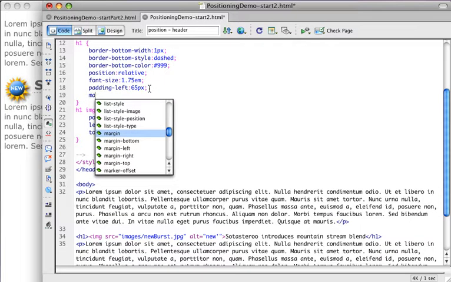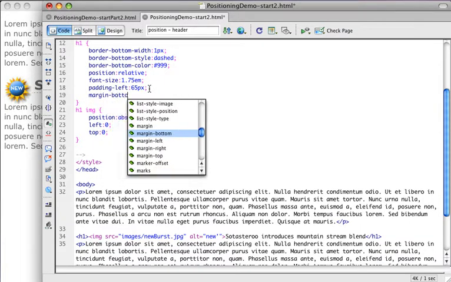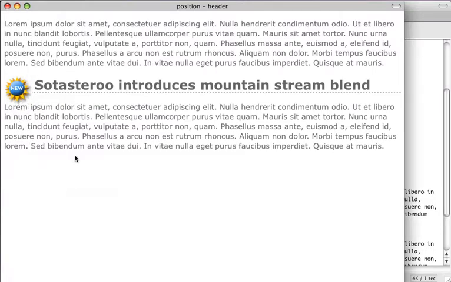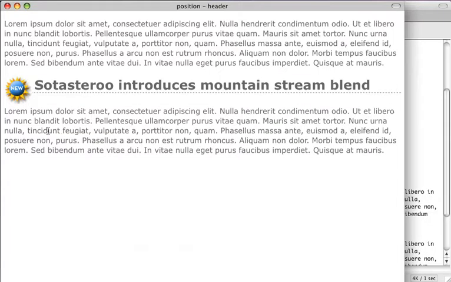The last thing that I'm going to do is add a little bit of a margin bottom. So let's set the margin bottom, and I'll use a setting of 1em just to push the header away from the bottom paragraph a little bit, because it does seem a little tight right there. So when I reload, that gives me a little bit of extra space. But this is definitely a good use of nesting the absolute and relative positioning tags.